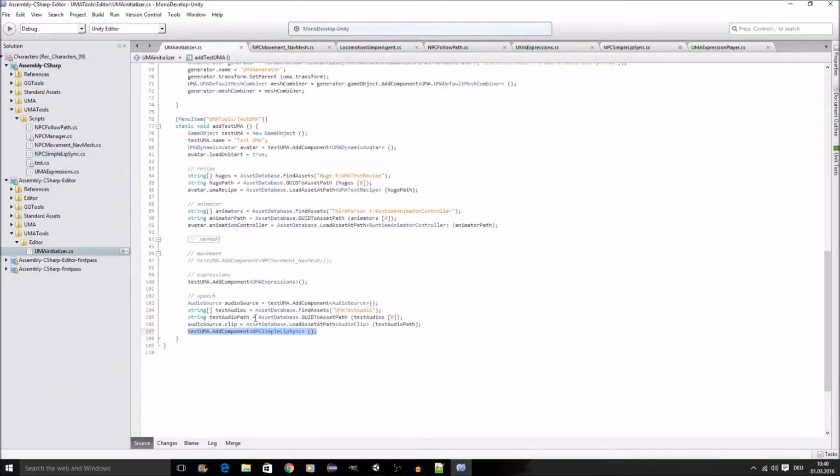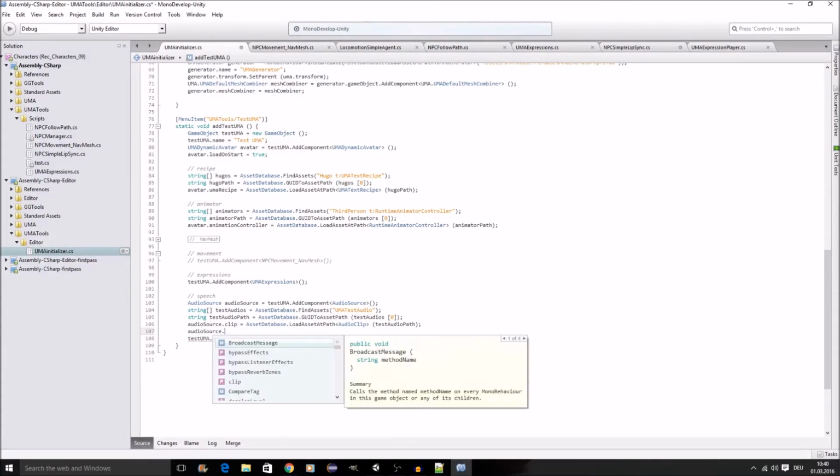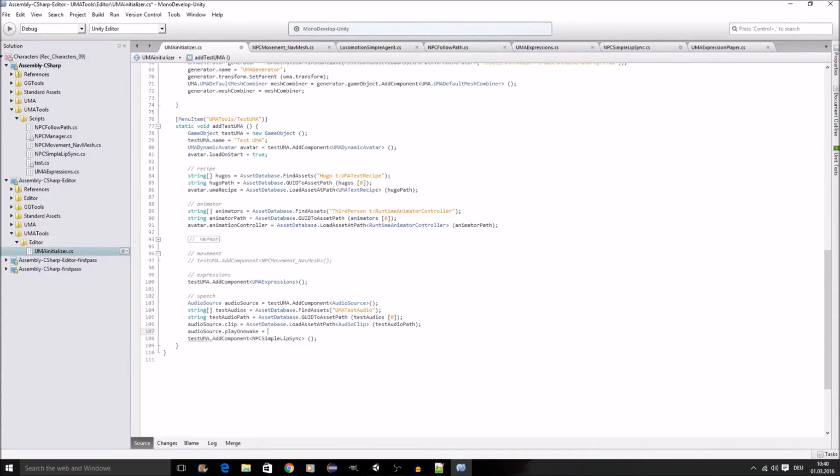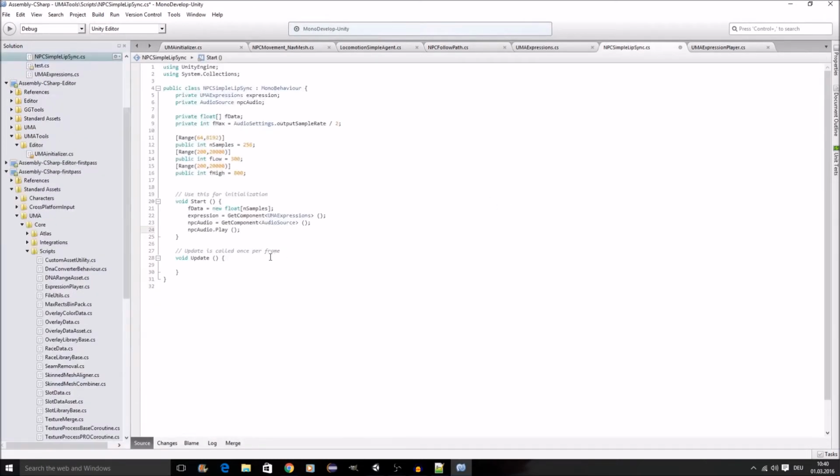Actually, let's do that here to be safe. Audio source play on awake is false. By default it's set to true. We don't want that. We want to be able to tell our UMA when he talks and when not. So now this is the basic setup for what we need.